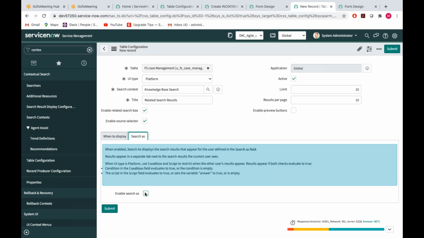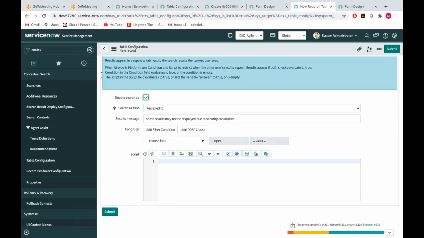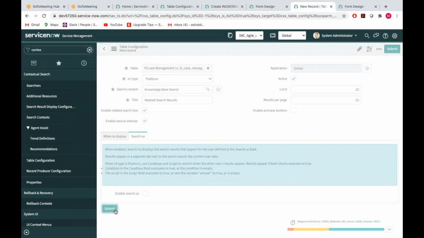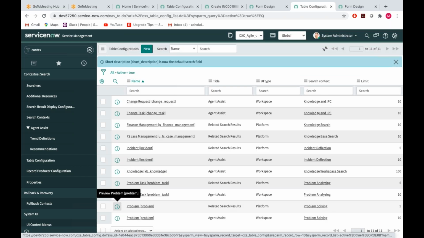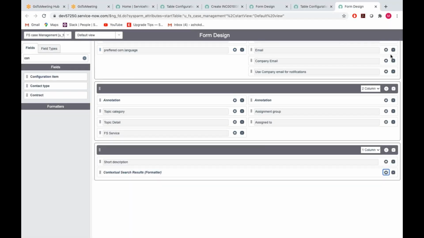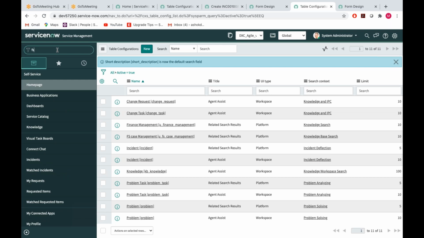It will come. Right now something is not working here. If you give that enable search as, you can write some kind of scripting here. But right now we don't want anything enable search as and all. Directly you just need to submit it. Now if you have not saved it, you just reload it here. FS case menu.